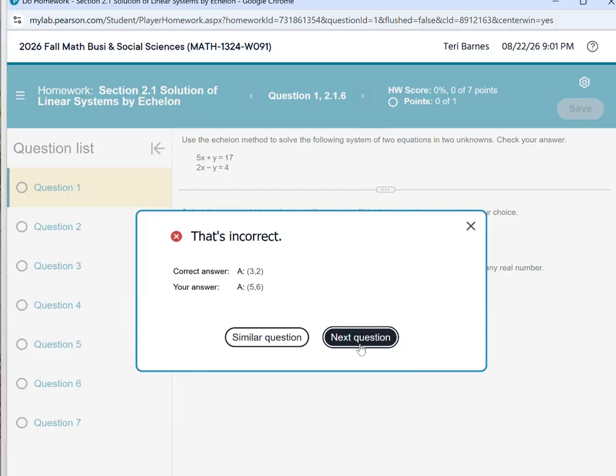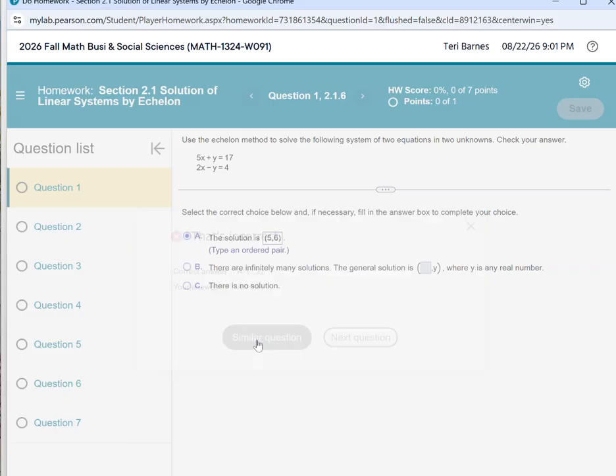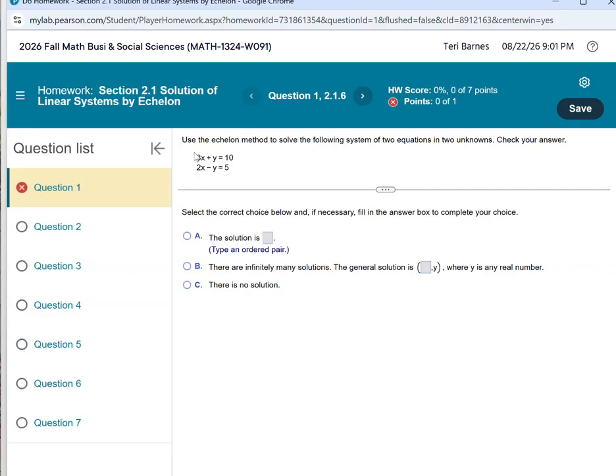Come back to it later and redo it, or you can do a similar question. So if I hit similar question, it just regenerated the equations. So you could go ahead and do it then.